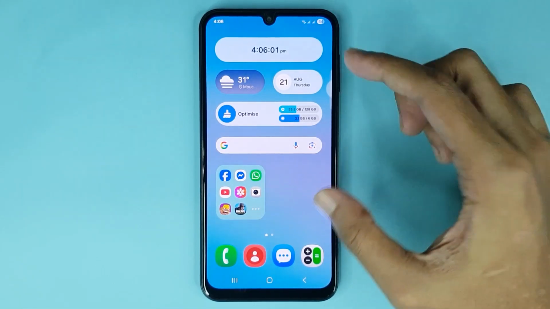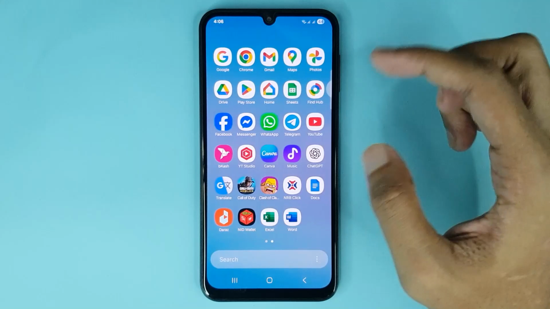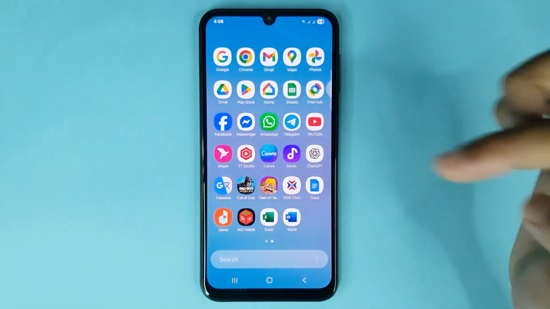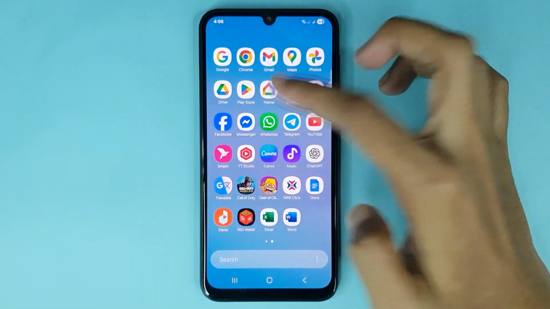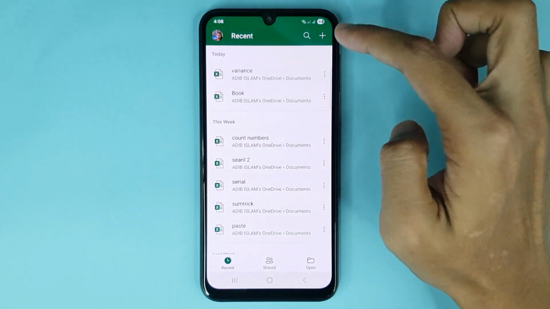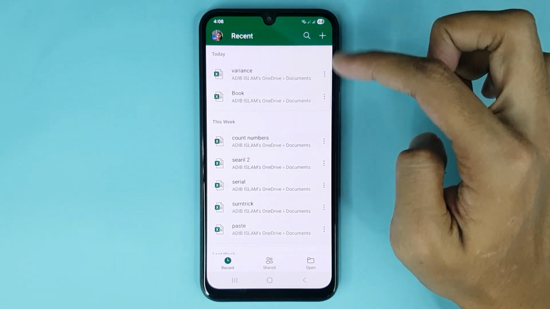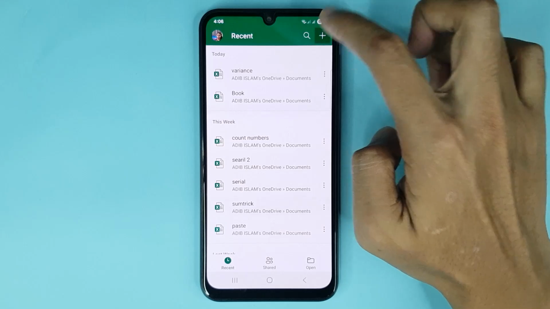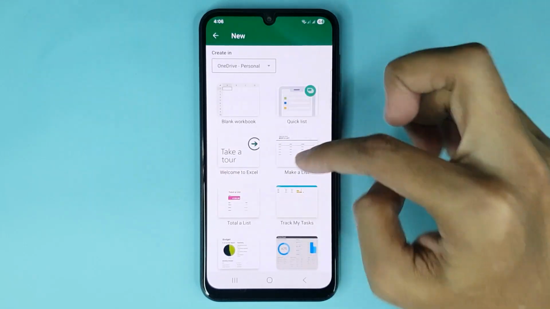Now the first thing you have to do is open up your Microsoft Excel. In my phone it's already installed. You can find Excel on the Google Play Store. Now just open Excel. After opening Excel, just tap on this plus icon to create a new sheet or document. Now from here you can choose any option as you want.